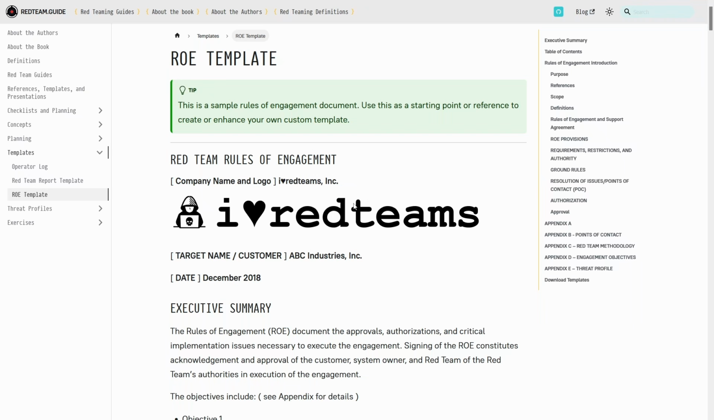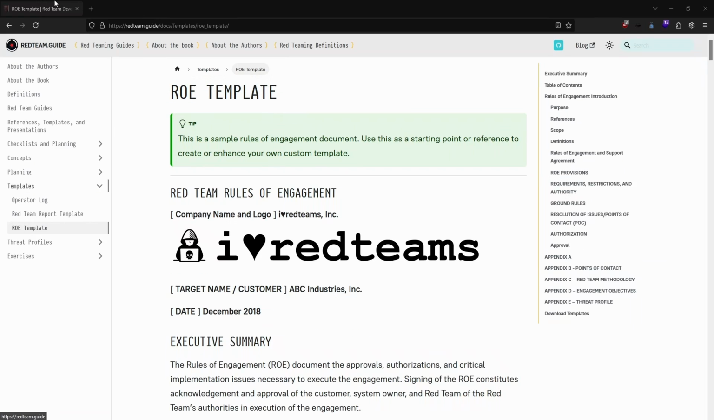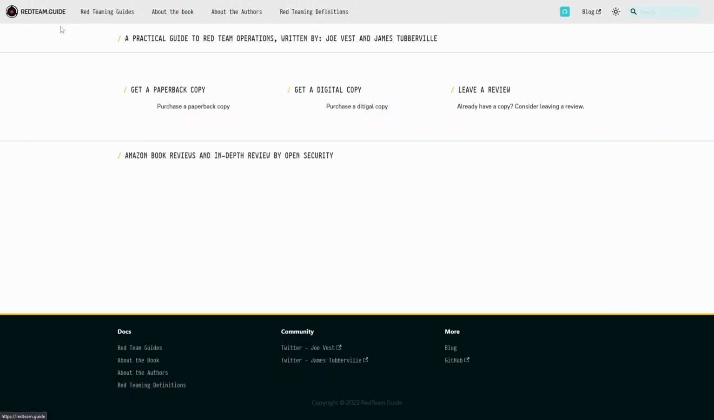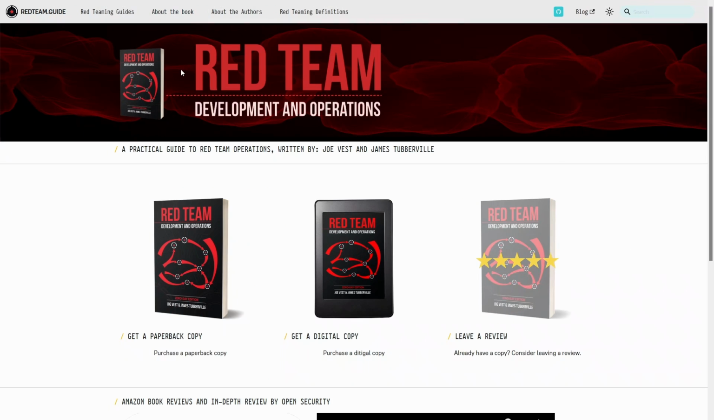All right, so I'm back in my browser, and one of the resources I want to share with you, and again, you can use it as a guide, is redteam.guide. It's a website called redteam.guide, so the URL is just redteam.guide. Link will be in the description section. The Red Team Guide is a really cool resource that's based on a book that I highly recommend you check out or get, called Red Team Development and Operations, which is a practical guide to red team operations.